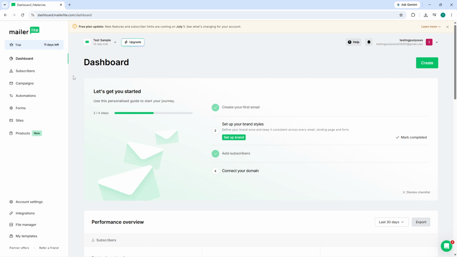First things first, you need to log into your MailerLite account. Head over to the MailerLite website, enter your credentials, and you'll land on your main dashboard. This is your command center, where you can see overviews of your campaigns, subscriber growth, and recent activity. Take a moment to get familiar with the layout, because everything branches out from here.